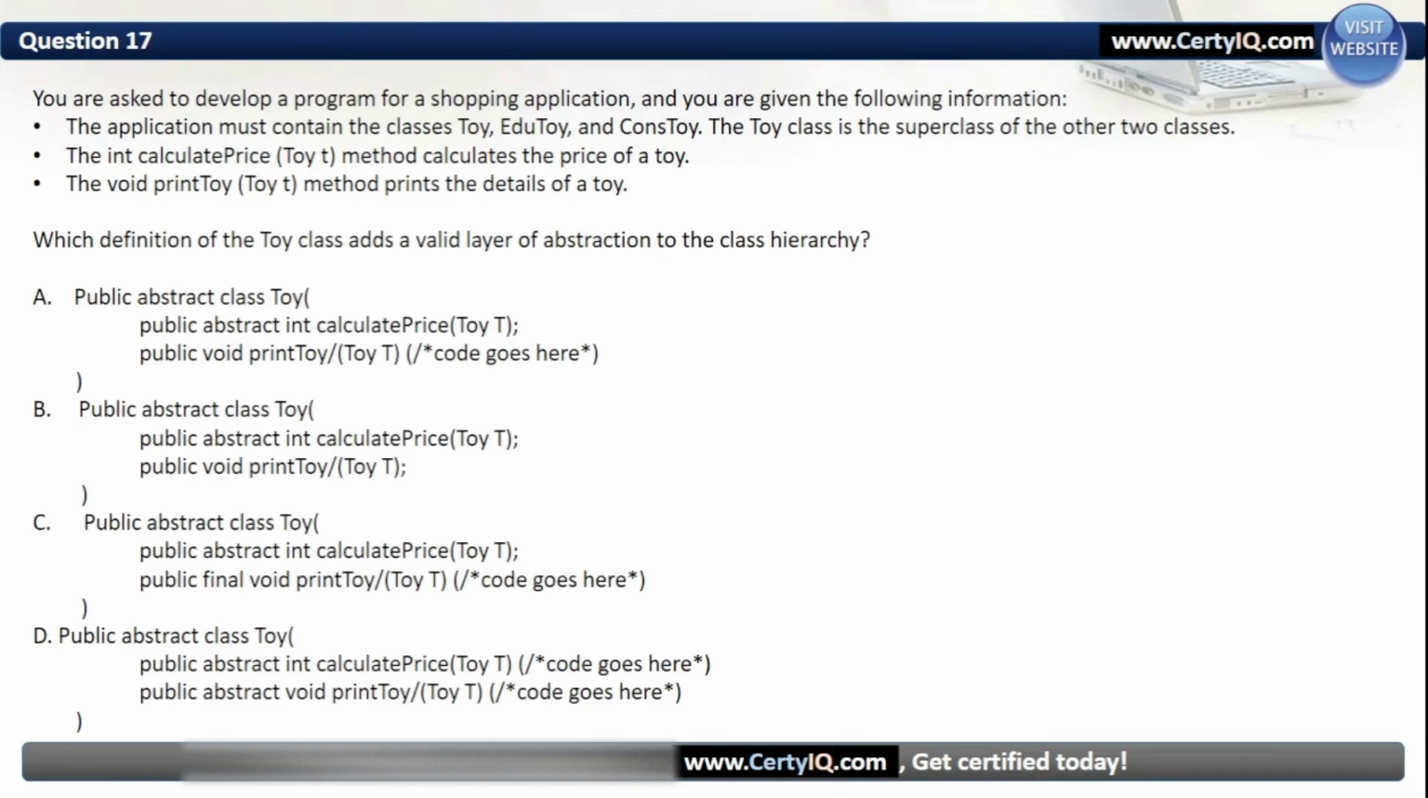Question 17. You are asked to develop a program for a shopping application and you are given the following information. The application must contain the classes Toy, EduToy, and ConsToy. The Toy class is the superclass of the other two classes. The int calculatePrice(Toy t) method calculates the price of a toy. The void printToy(Toy t) method prints the details of a toy. Which definition of a Toy class adds a valid layer of abstraction to the class hierarchy?